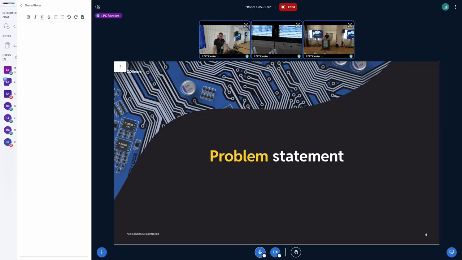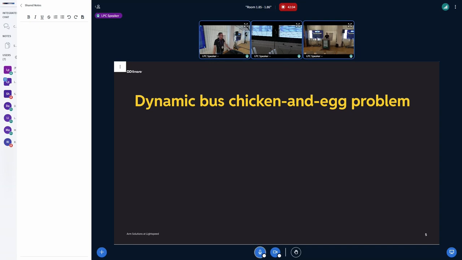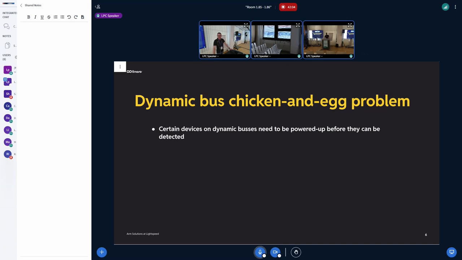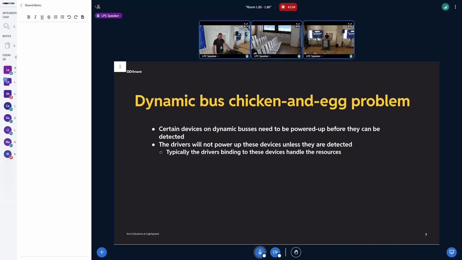So the problem that we defined last year is twofold. The first one is something that I refer to as the dynamic bus chicken and egg problem. We have a family of devices where a device needs to be discovered on a bus so that it can be powered up, but it has to be first powered up so that it can be discovered. And how does it work in Linux?